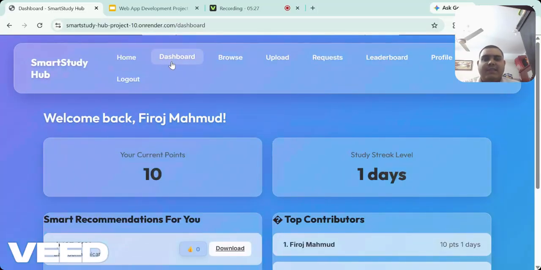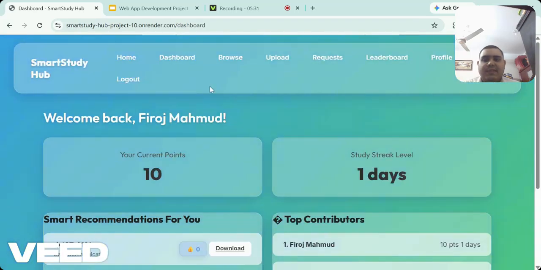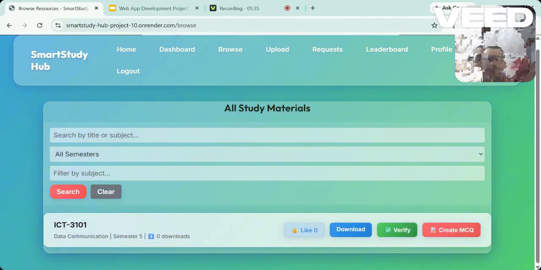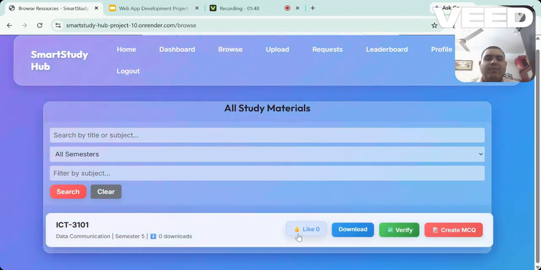And then there is a dashboard. Here is the dashboard, and again there is a browse section where the student or teacher can search any study materials by title, by semester or by subject. By liking any document, the points increase by 10. And verify means the authentication of the resources.